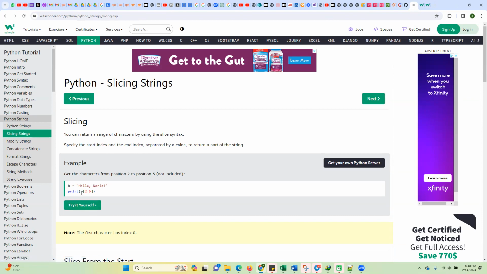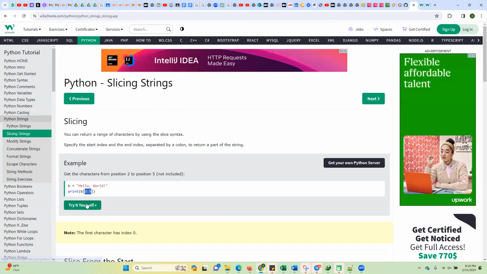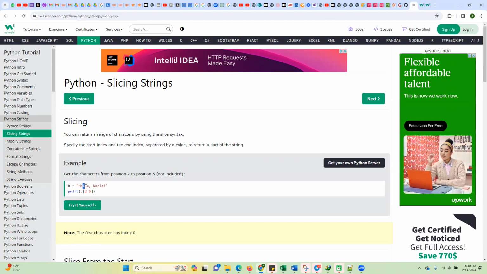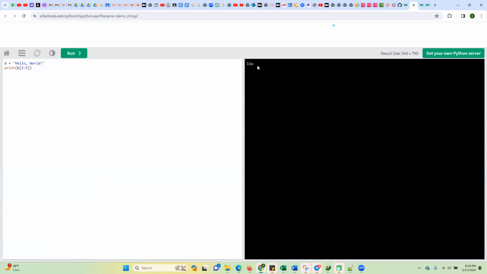So I say 2 to 5. I want to get 3 characters. 2 to 5 means 3 characters, with indexes 0, 1, 2. It will start here and go until 2, 3, 4. LLO. So what it means is 5 minus 2, the total number of characters will be 3.